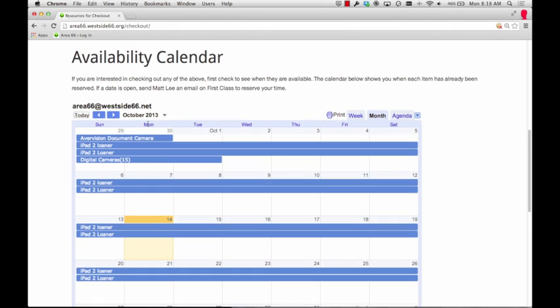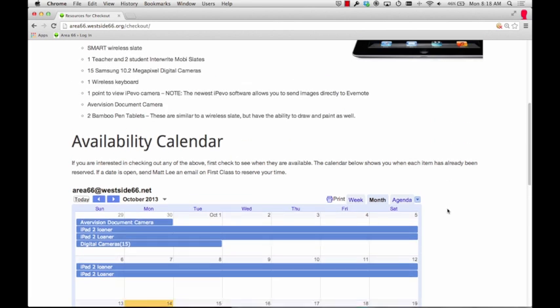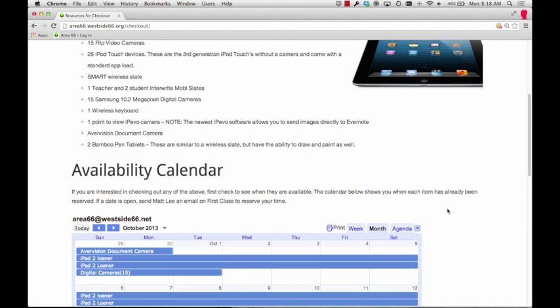If you would like to check out any of these, all you need to do is look on the calendar. If the date is open for the item that you would like, you just need to send me an email on first class, stating what you want and when you need it for. I'll get it added to the calendar and I'll bring it out to you.